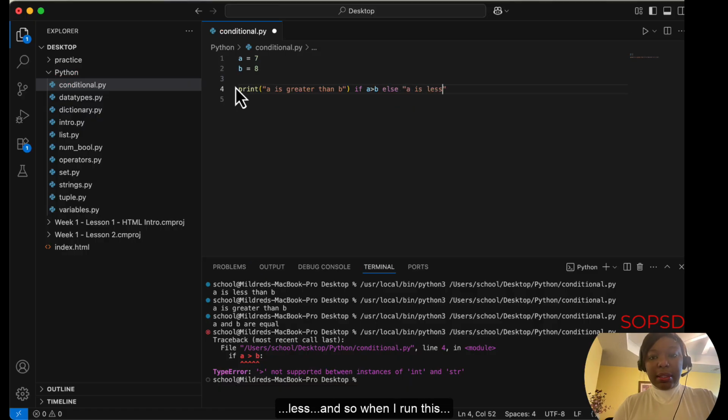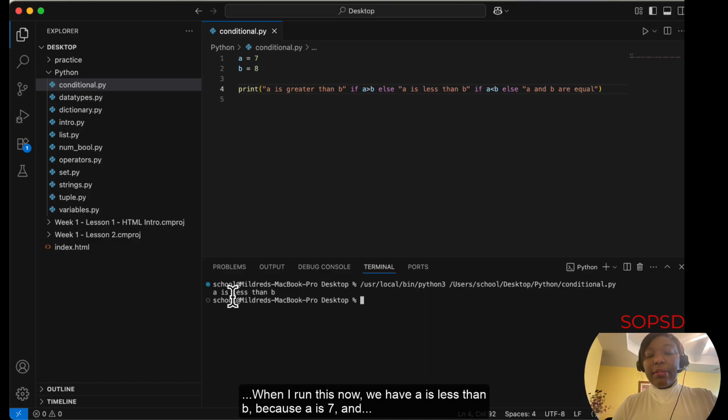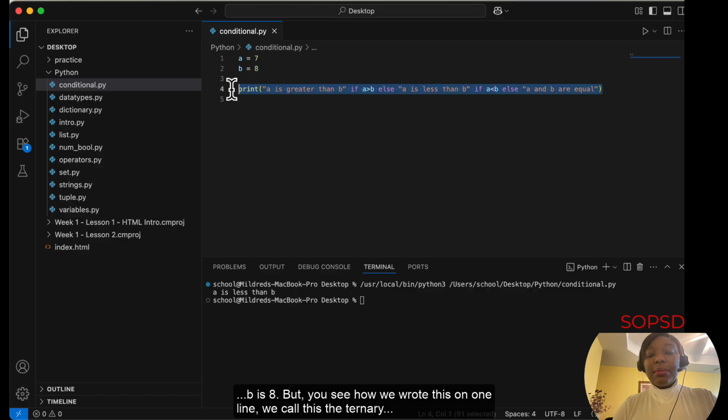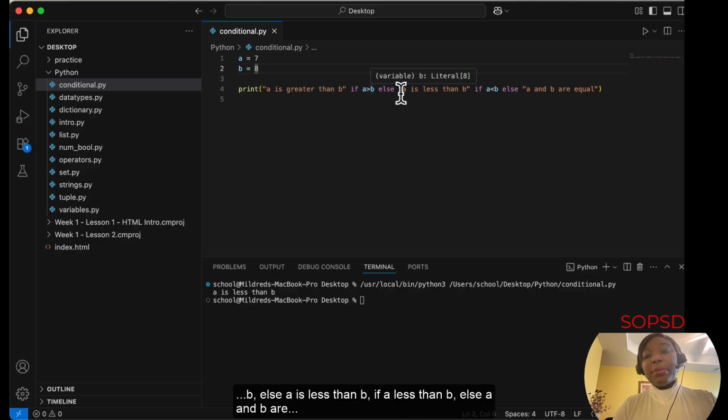A is less. And so when I run this, I'm going to close this. So when I run this now, we have A is less than B because A is 7 and B is 8. But you see how we wrote this on one line? We call this the ternary operator. As you go along and as you write, you understand how to do it. You are writing the print statement, but within the print statement, you write the conditions that you want to meet before a particular statement is printed. So because we had if, elif, and else, then we use A is greater than B if A greater than B, else A is less than B if A less than B, else A and B are equal.